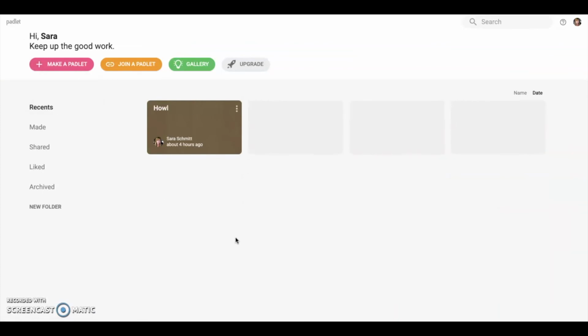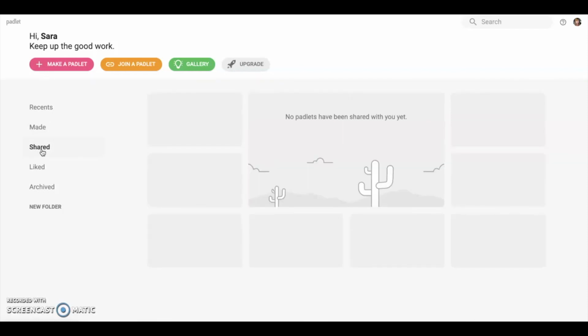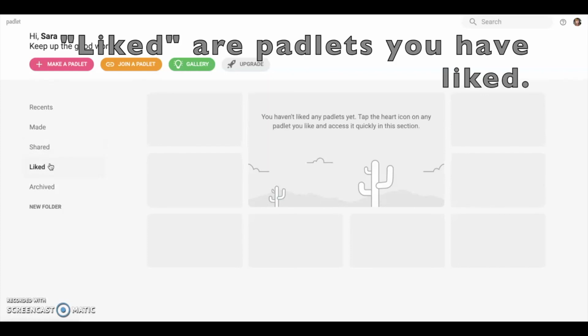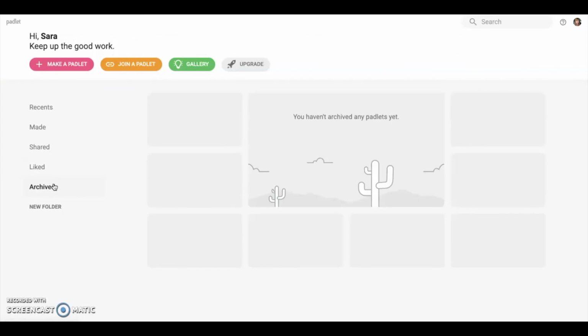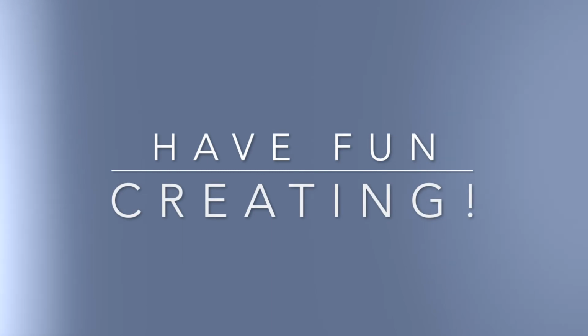On your dashboard, there's different options on the left-hand side. So recents is Padlets that you have been looking at or using recently. Made are all of the Padlets that you've made yourself. Shared are Padlets that have been shared with you. So you can share your Padlets with other people and other people can share them with you. Archived are things you wanted to save so that they don't get deleted. And then you can make a new folder. So you can make folders to organize your Padlets.